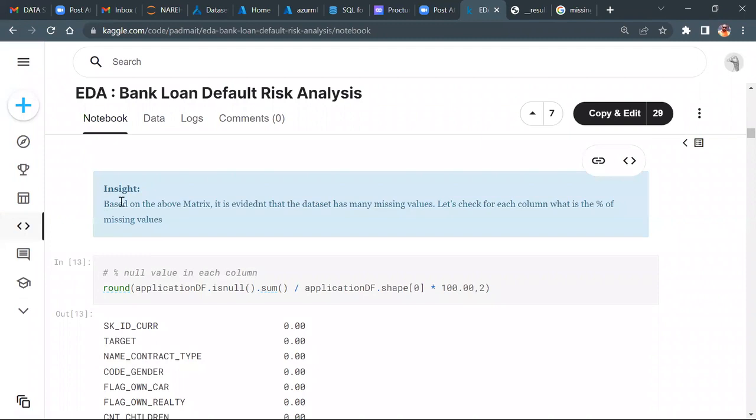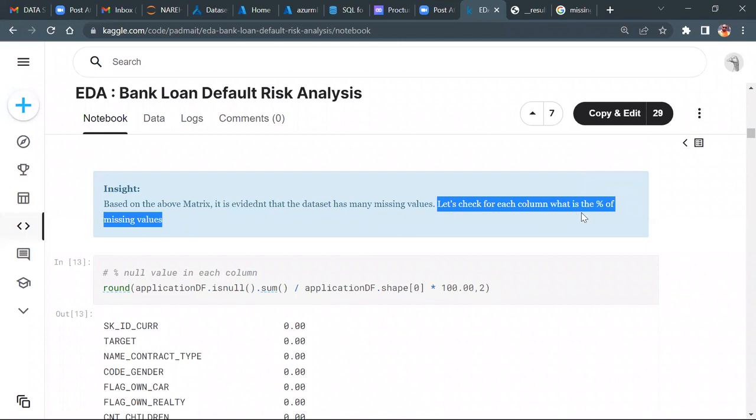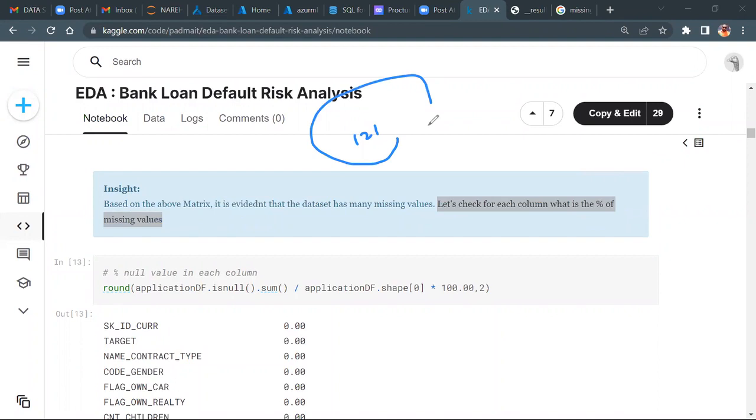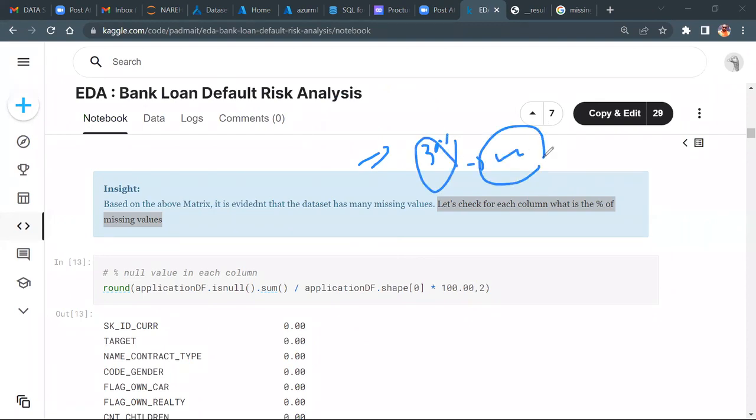Based on the above metrics, it is evident that the data set has many missing values. Let's check for each column what the percentage of missing values is, correct or not? We have 121 attributes. Let's check each attribute and understand the percentage of missing values. This is in detailed projects, and I'm sure if you complete these projects, you are 30% confident in the EDA part, right?